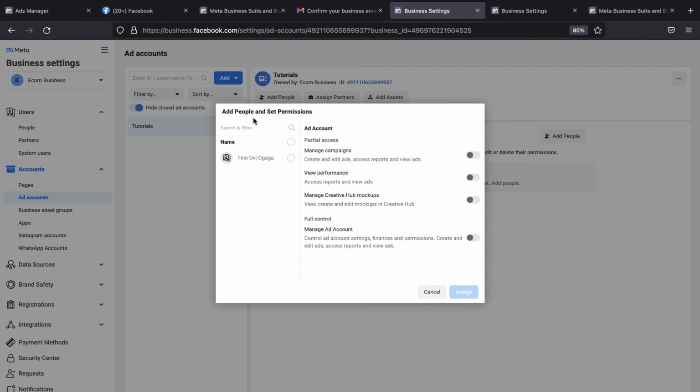Here it says add people and set permissions. Which people do you want to add to give permissions to run ads here? You are adding just yourself for the time being since you are the owner of this account.